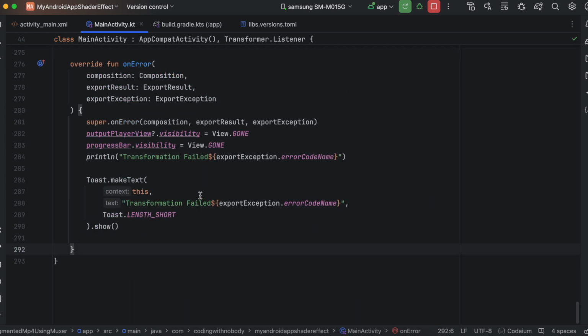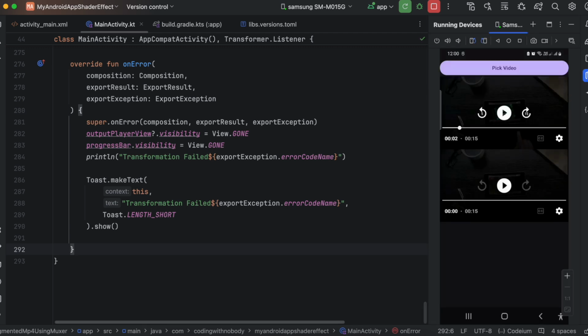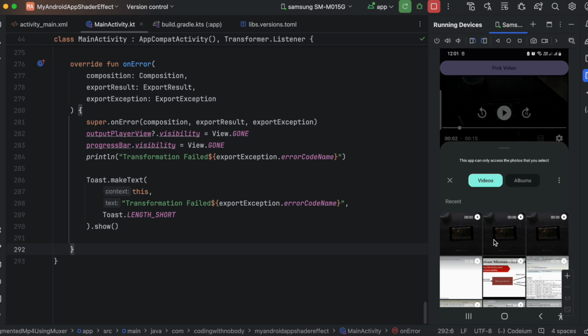There is one more thing which I want to tell you guys. If I just show you my running device, here I have converted, like I have clicked on this pick video 3 times, right? So I have converted and saved 3 videos. So if I click on pick video again, some of you might get confused that the video duration is 0 seconds. Now this is not correct.